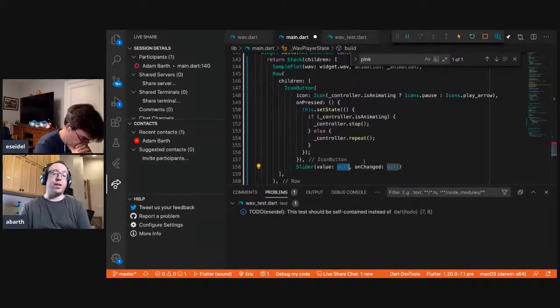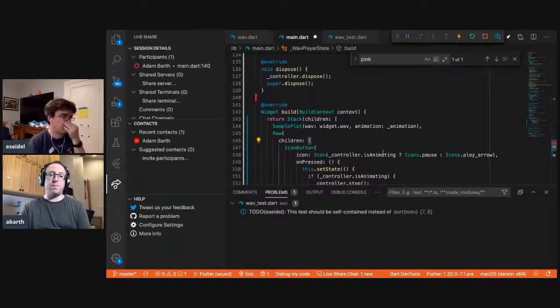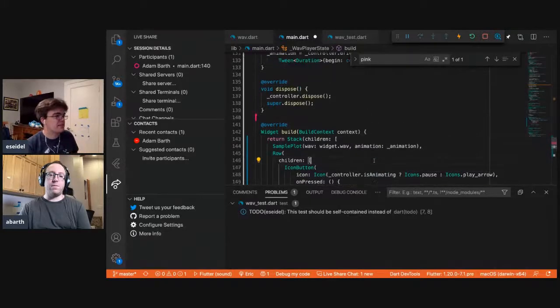So here's an interesting thing that's going to happen to us. As it's playing and animating, we're going to want the value to be updating. But we're really playing. So what happens is that as it animates.